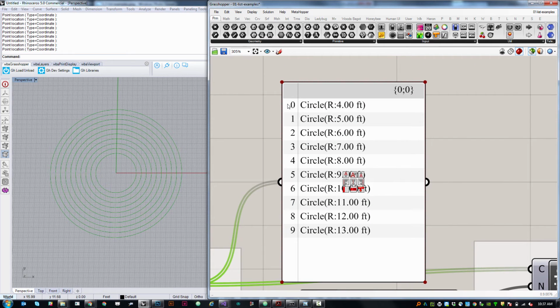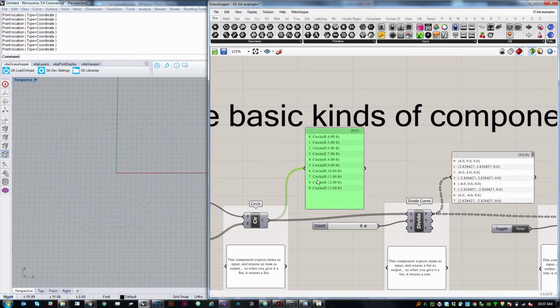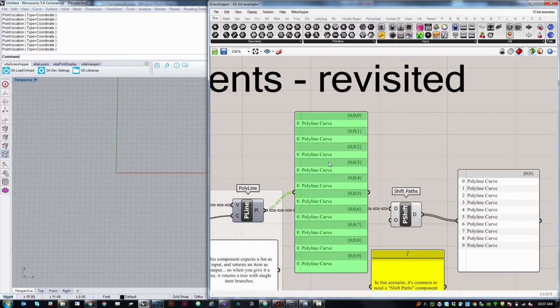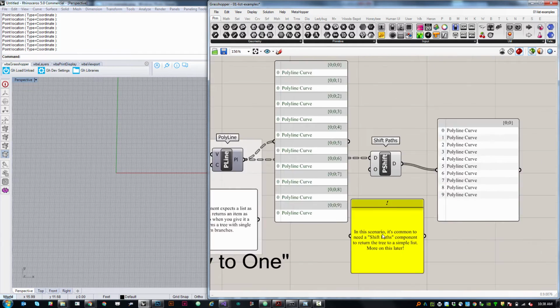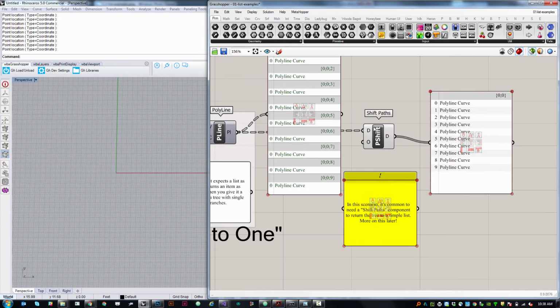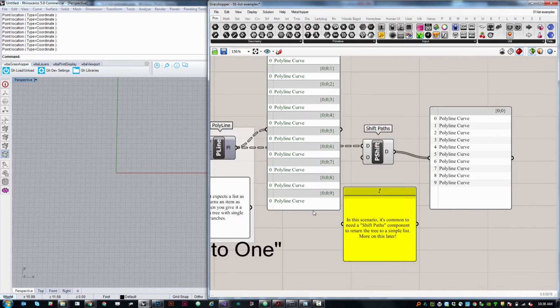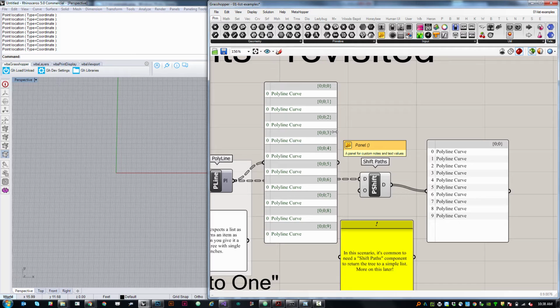So you can see that I've got a single list of 10 circles from 0 to 9 over here. But over here, I've got actually 10 lists, each of which only has one item. Remember that the dark gray header represents the start of a new list. So this operation, shift paths, is essentially a way to pop a layer of hierarchy off of your list.